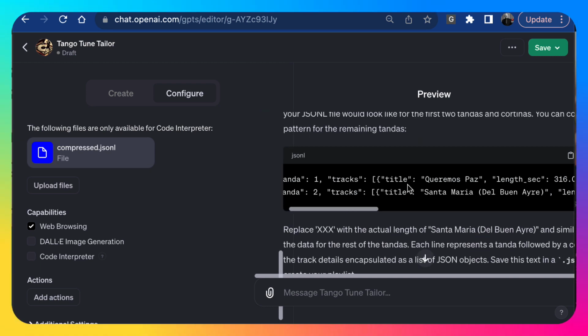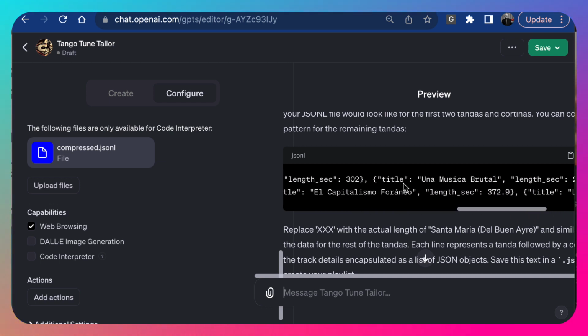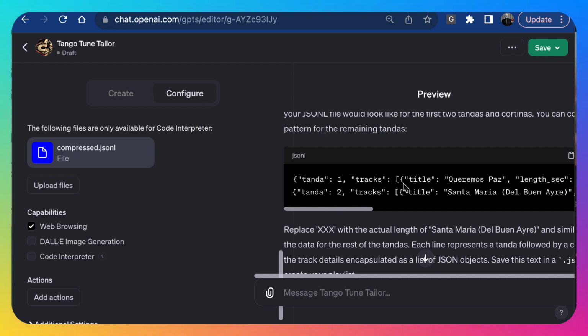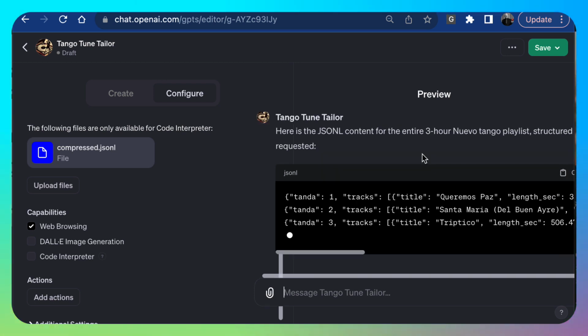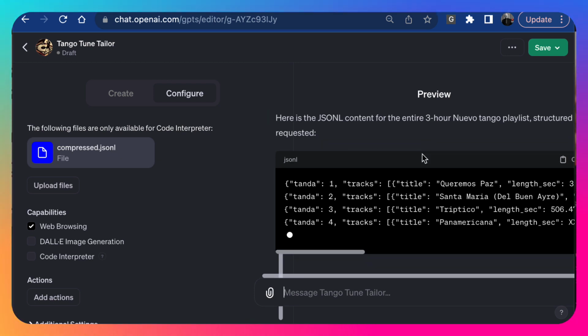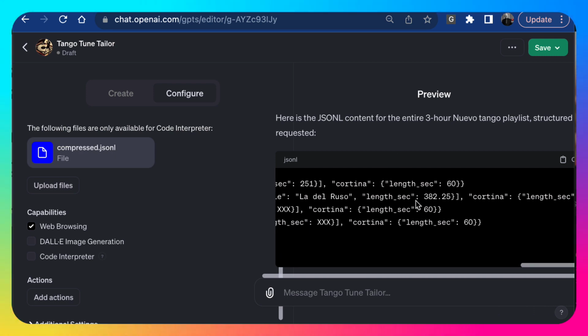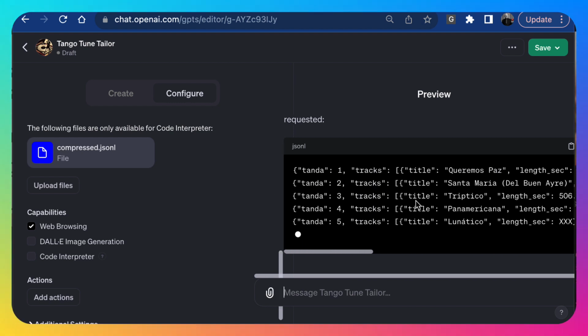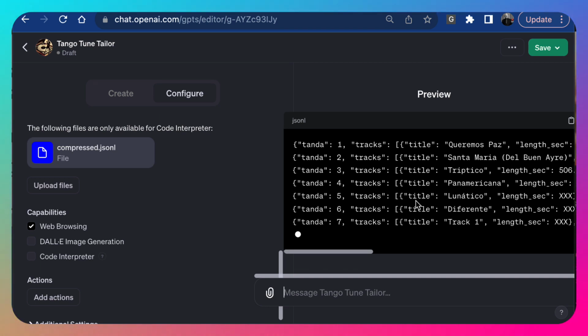Tanda 1 tracks. It's quite nice. That's actually not bad. So we've done our first MyGPT, our TangoTuneTailor.